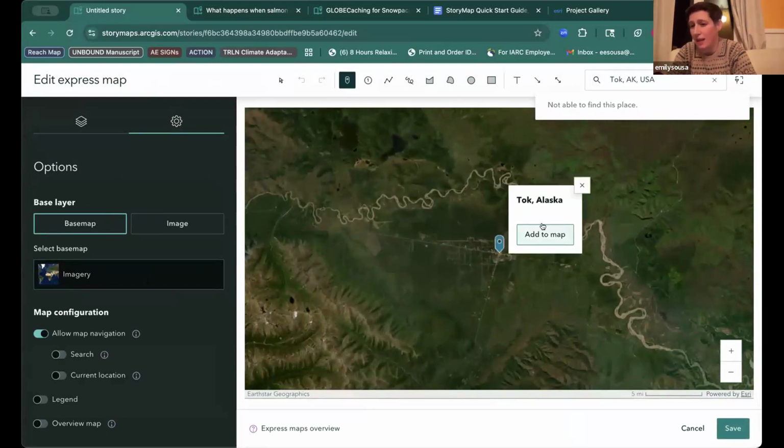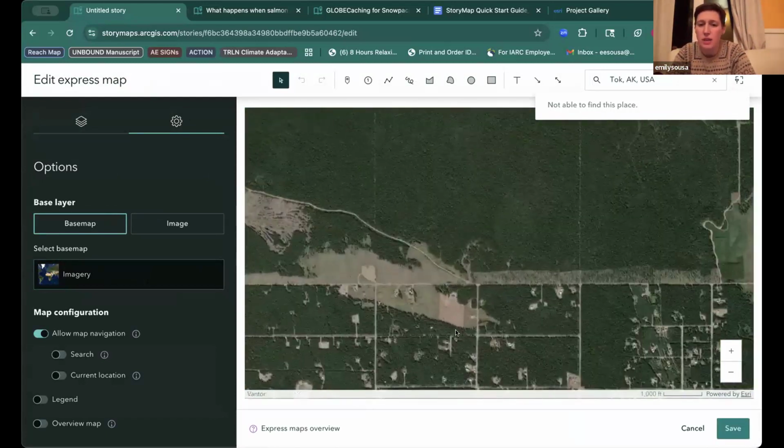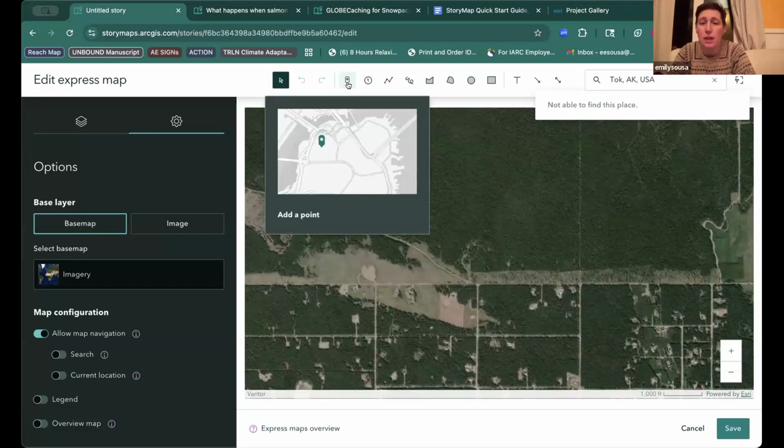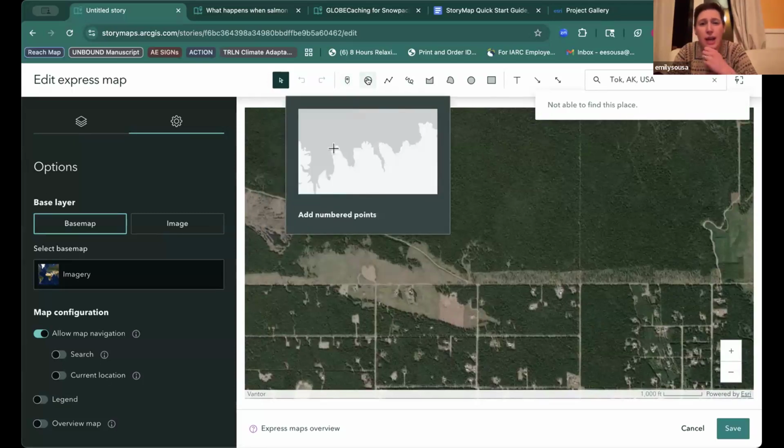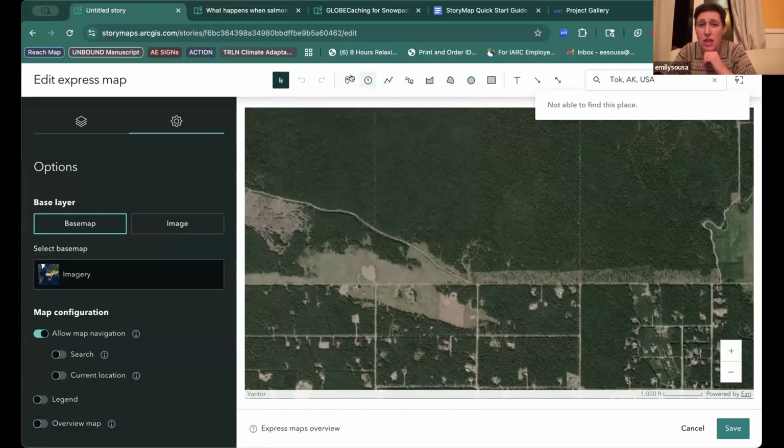And then it's going to give me the option to add that to a map. But let's say I don't want to. Let's say I want to go down here and find my specific sites. You can just zoom in here. And then you've got some options here. You can up here add a point. You can add a numbered point. You can draw. You can make shapes.